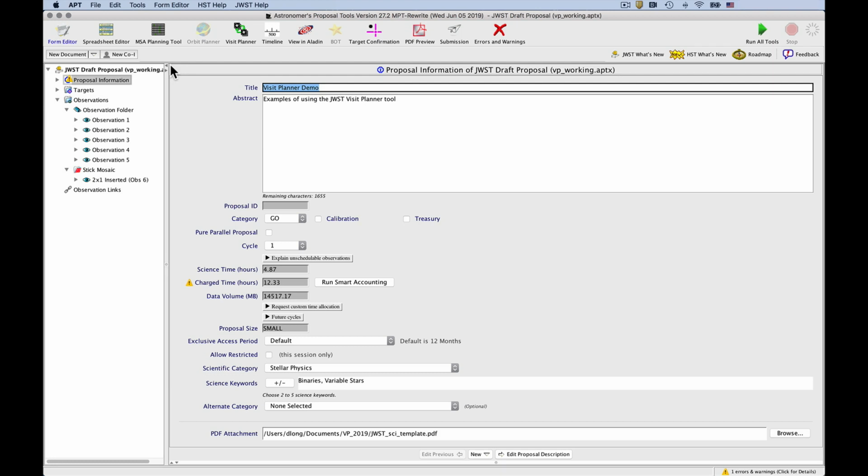A final use of the Visit Planner is to run Smart Accounting. Smart Accounting attempts to group your observations to minimize your overhead charges. Smart Accounting must be run on your proposal prior to submission. Currently, our proposal is charged 12.33 hours.